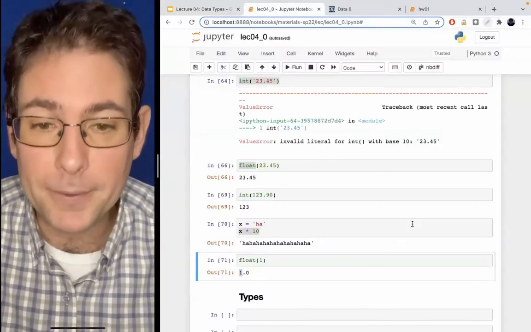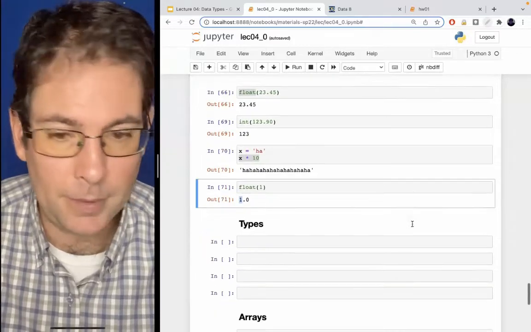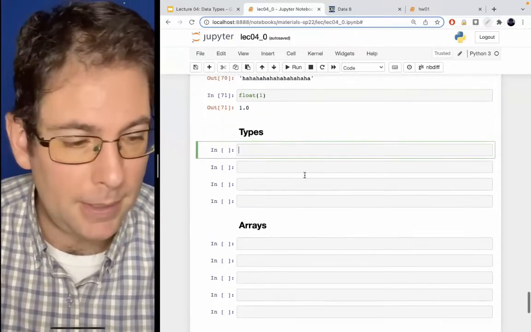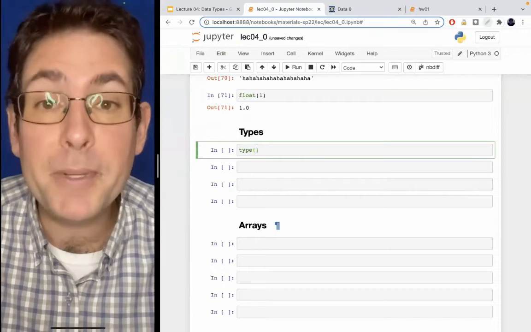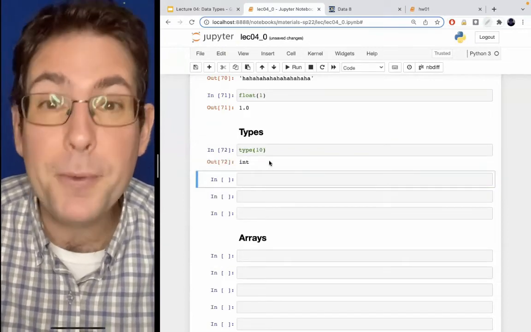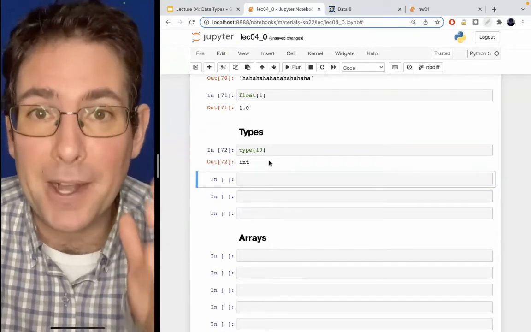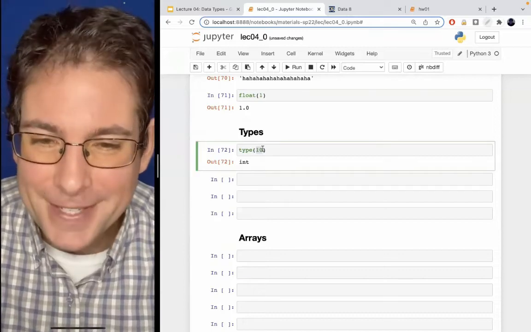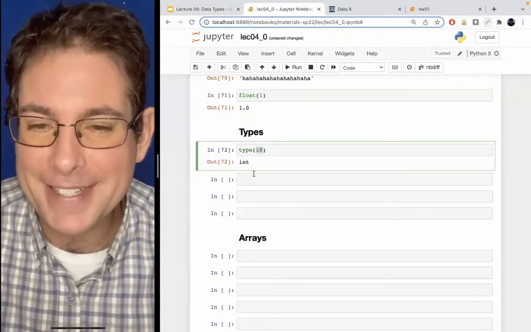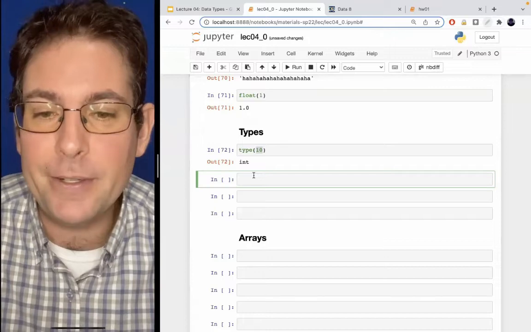A few more demos. Then we're going to do arrays. There's a built-in function called type. You use it in order to see what's going on. Now, of course, the type of 10 is an integer. That's like not very interesting news.